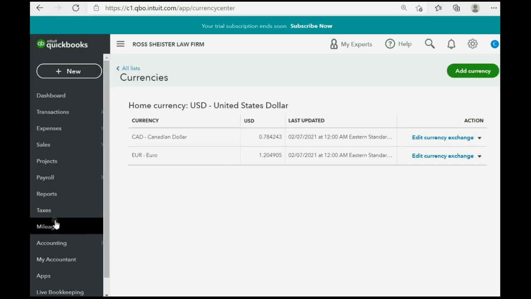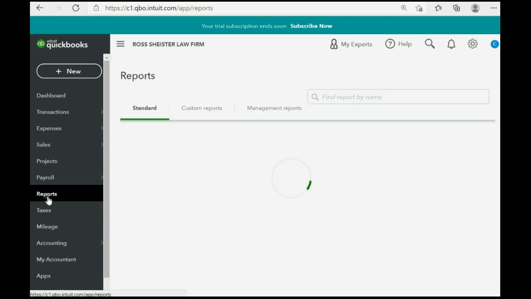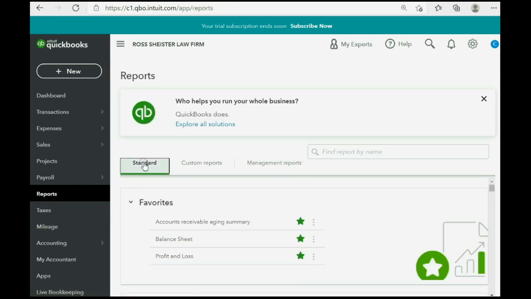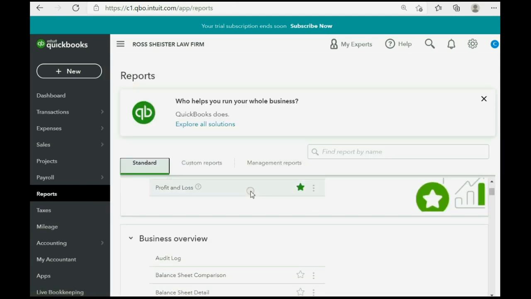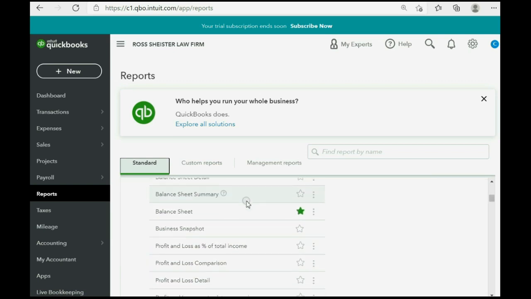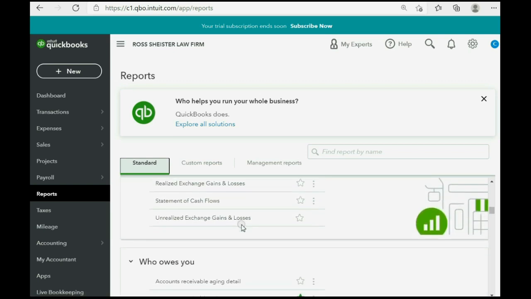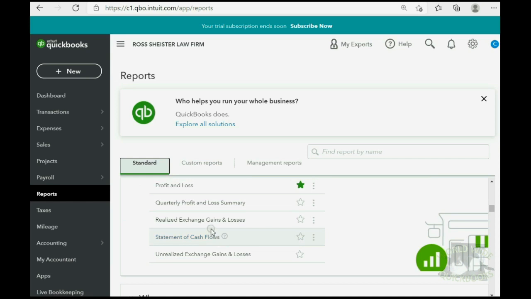You will also notice that if you click Reports, Standard, and scroll down to Business Overview, 2 reports have been added to this account: Realized Exchange Gains and Losses and Unrealized Exchange Gains and Losses. These 2 reports were not here before we activated the multi-currency feature in the account settings window.